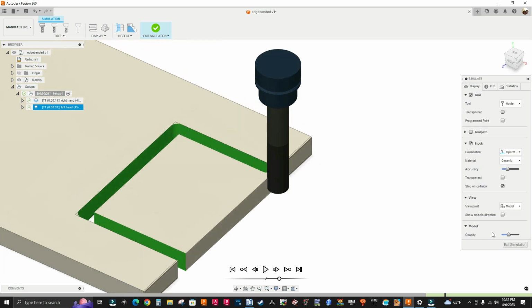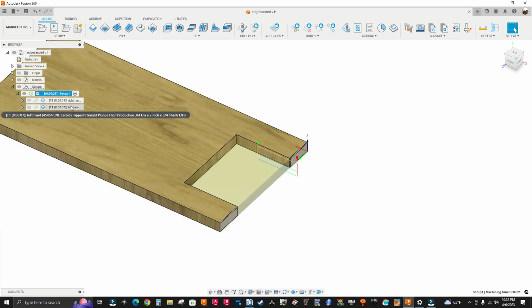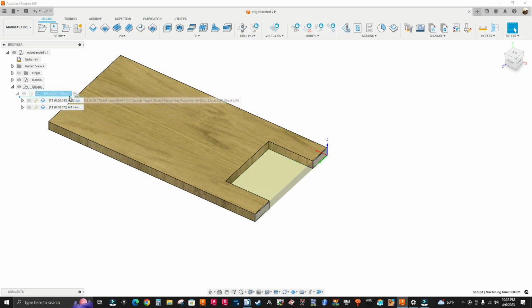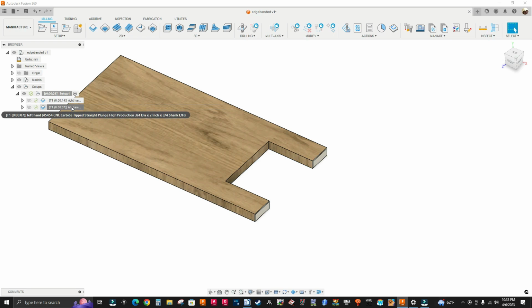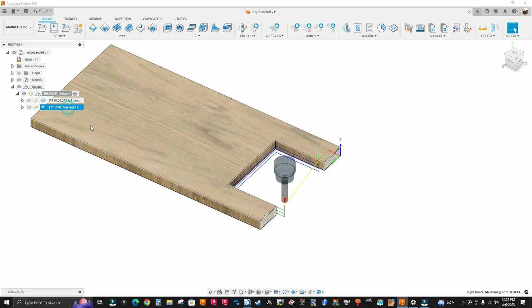Okay, so let me hit escape to exit, and I'm gonna select the left-handed mill. I'm gonna drag it up right there. So I want that to be first. Right there. Okay, left-handed mill first, right-handed mill second.